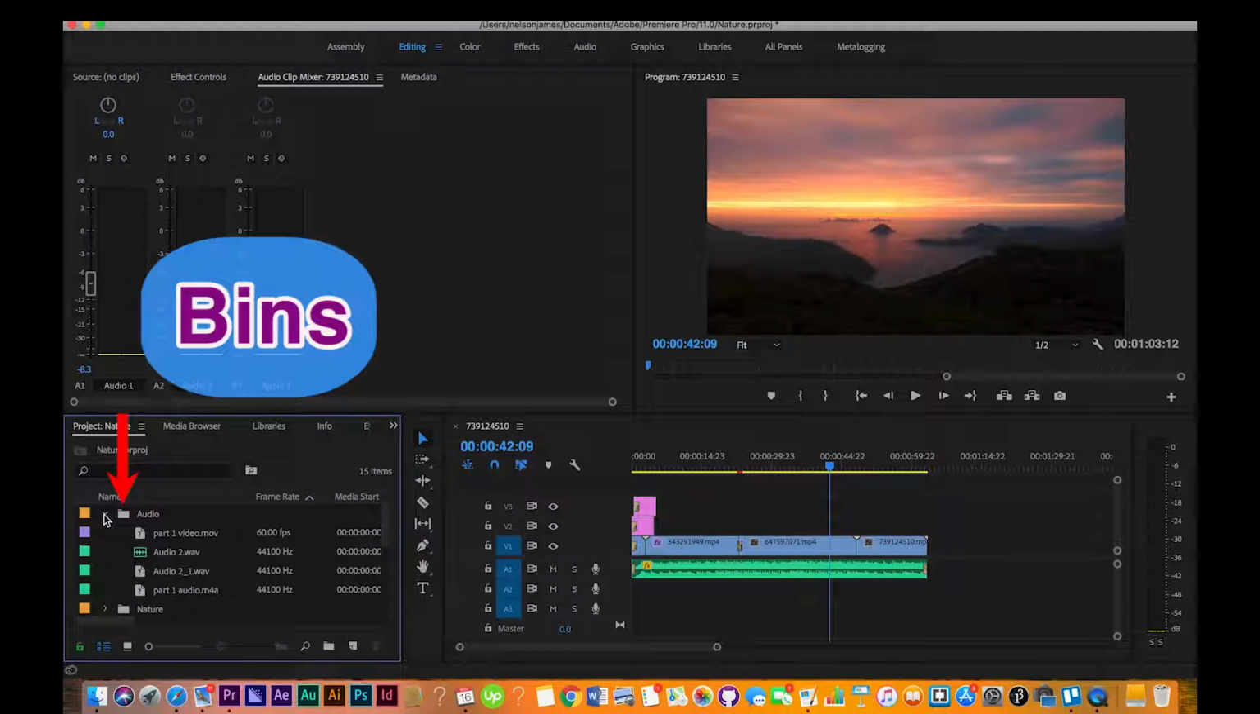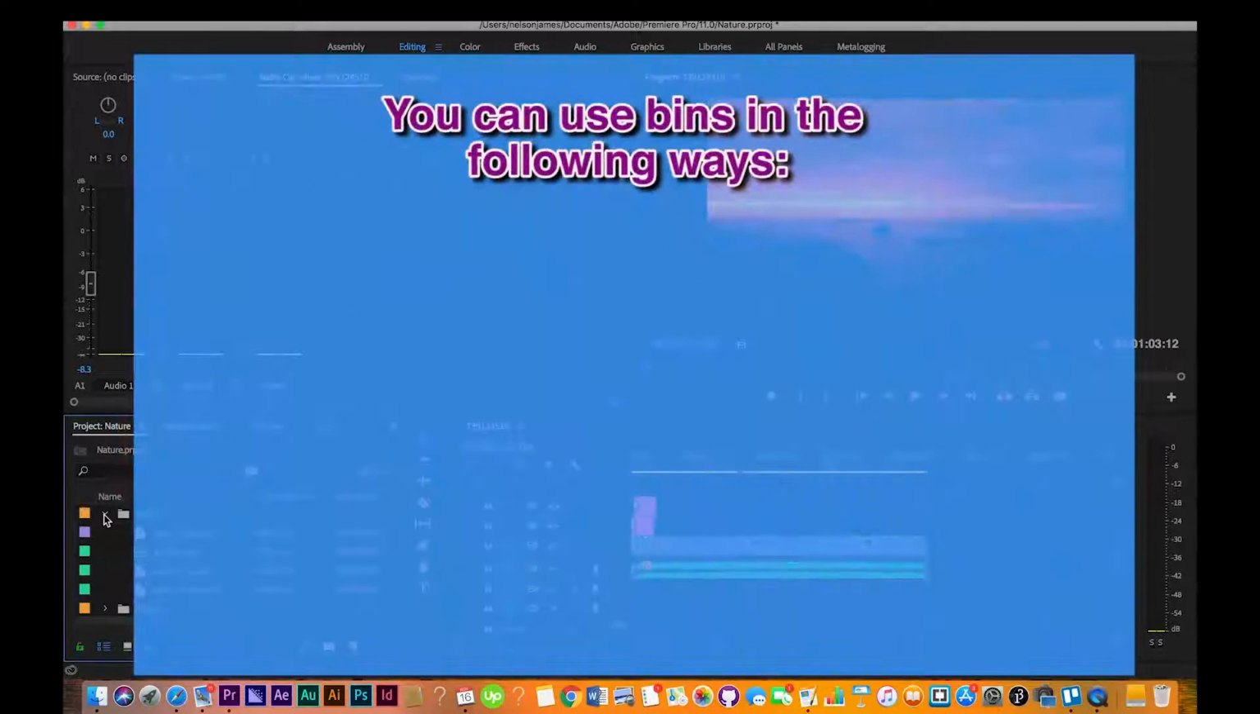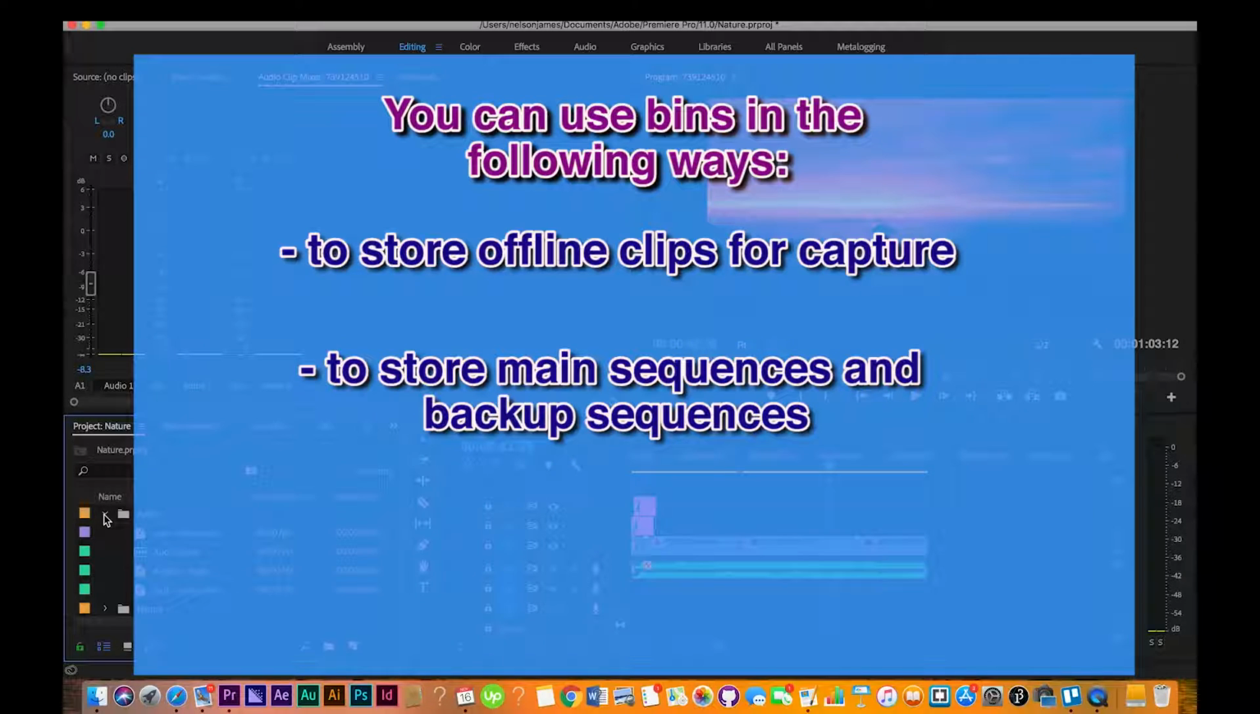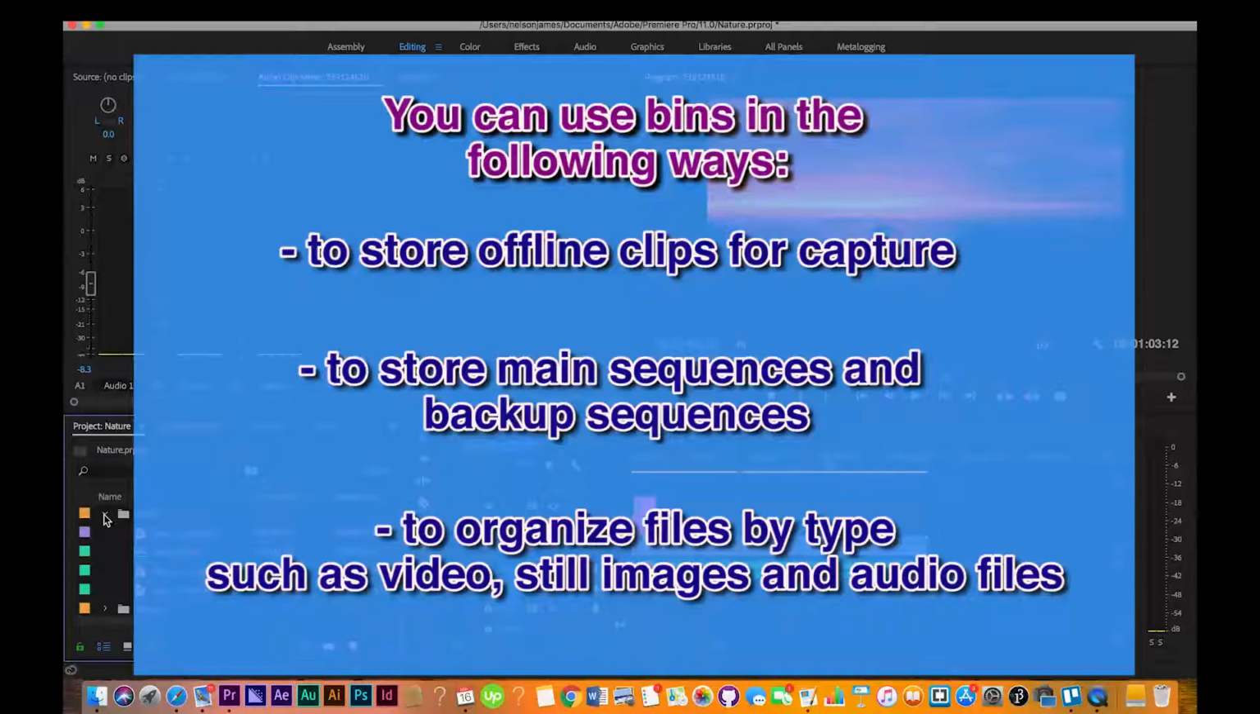as folders that you'll see in Windows Explorer or in Mac OS on Finder. Bins can contain source files, sequences, and other bins. As your project grows, you can make new bins to contain those items. While it is not necessary to create and use bins, most editors find them indispensable for staying organized. You can usually use bins in the following ways: to store offline clips for capture, to store main sequences and backup sequences, and to organize files by type such as video, still images, and audio files.